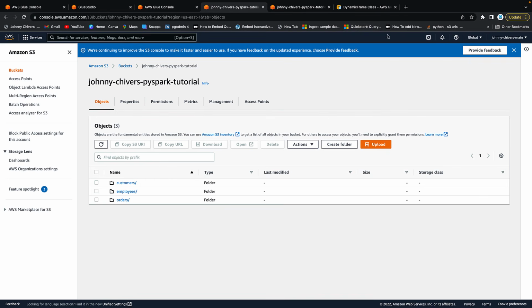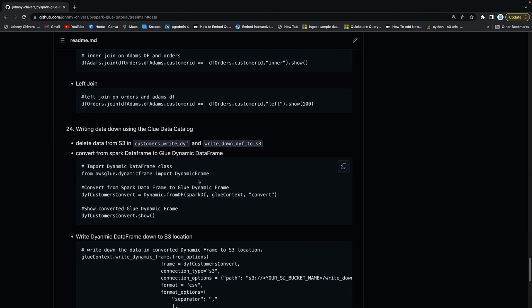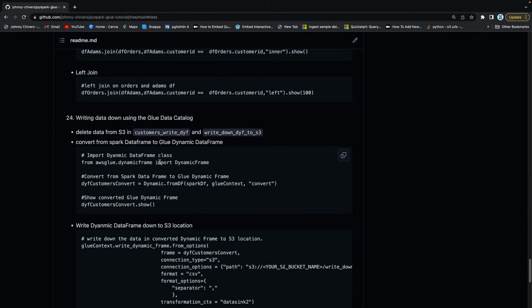Now here is the kicker. In order to write down, the easiest thing to do is actually take your data frame and convert it to a dynamic data frame, and then the syntax becomes the same. So if you look at our next steps, we've got to import a library. We're taking our customers, which we've called Spark DF, data frame or Spark data frame, and converting that to a dynamic data frame. And that makes it easier to work with.